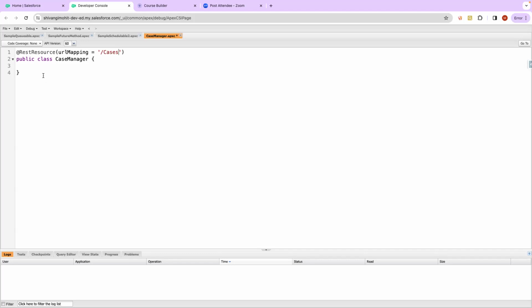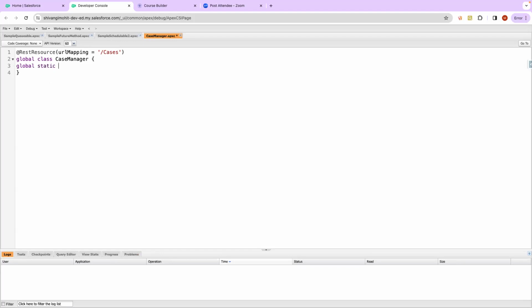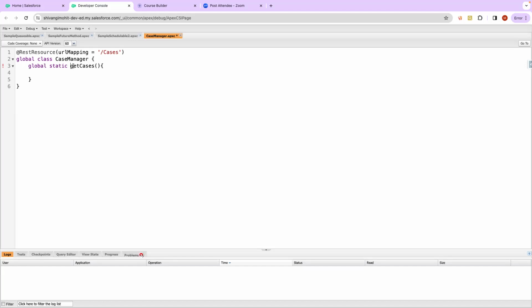And I just want to name it as cases. And this should be a global class because I want other systems to be able to access this class. So this should be a global class. Let me save this. And then I'll create a method, global static getCases. So I want to expose this web service class, and any third-party system should be able to get cases from Salesforce if they access this particular method. So this will return a list of cases.